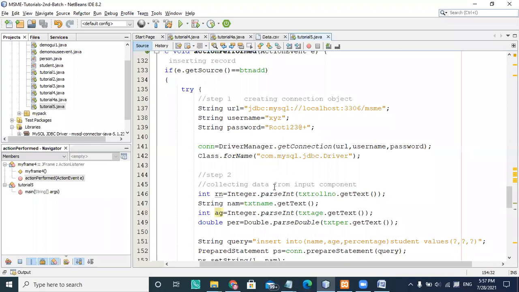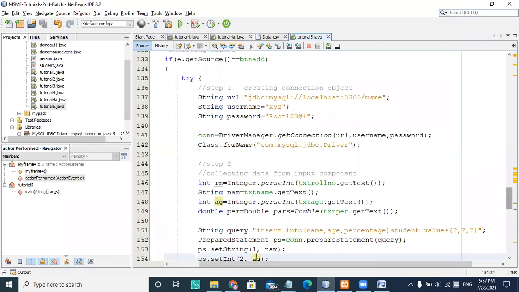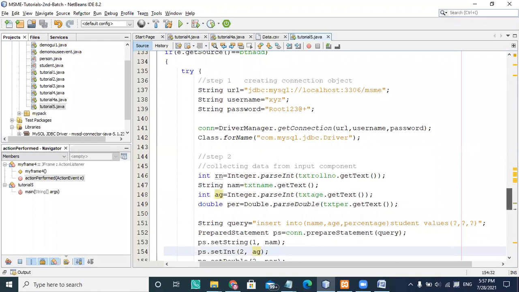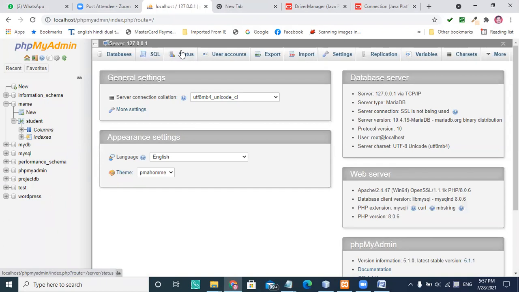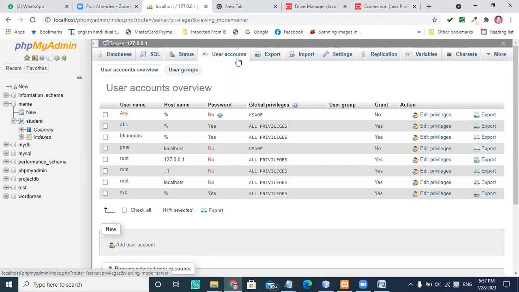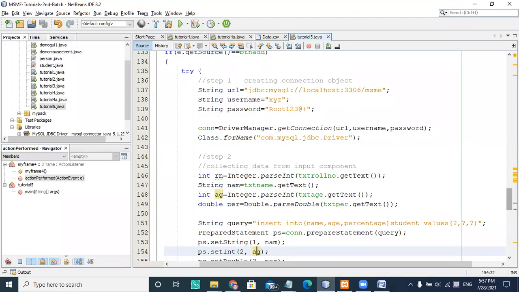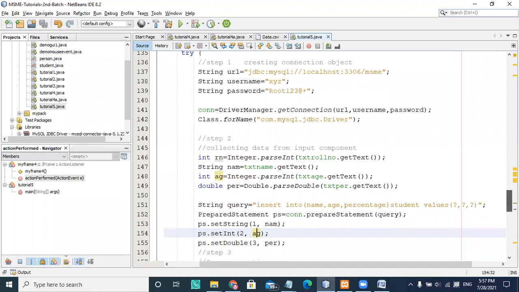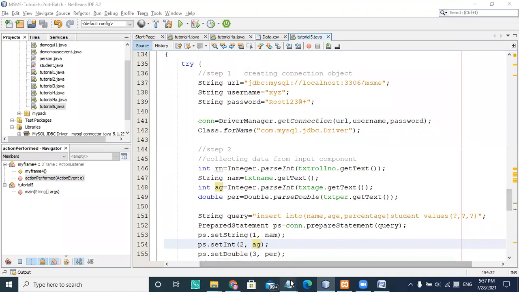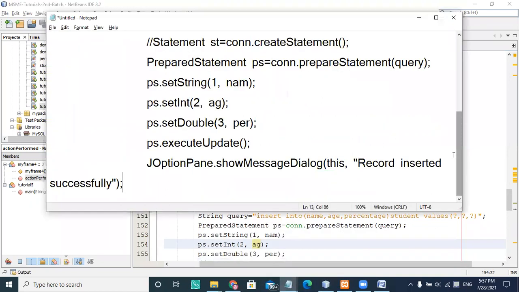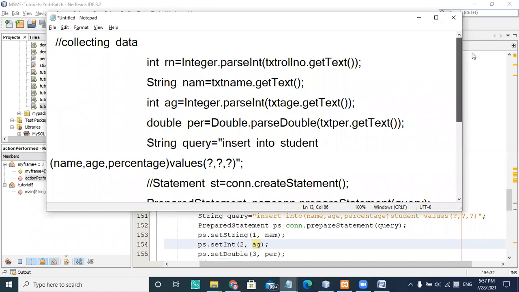So the username is XYZ. Yeah, the username I created yesterday. That username is XYZ and it has all kinds of privileges here. I can write my own name, but okay. Username, driver manager, get connection, everything is there, which is the same as this code.